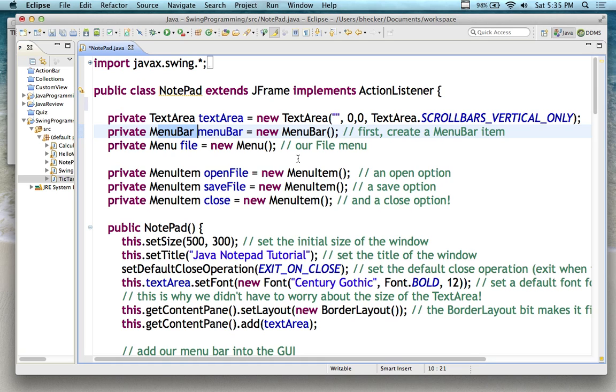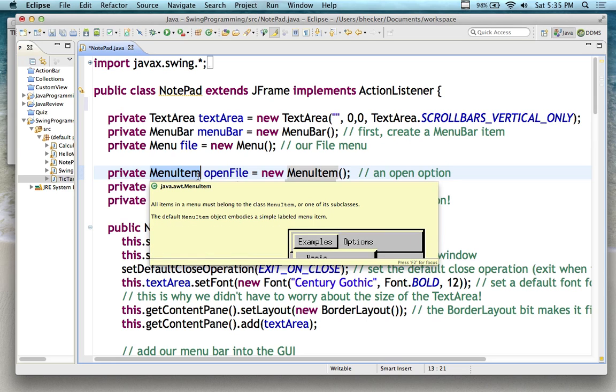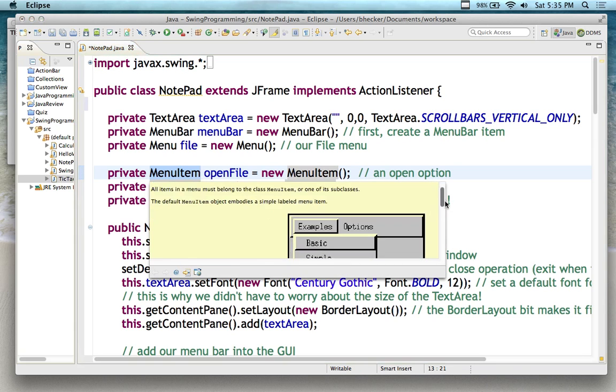So menu bar and a menu. So we're going to go through this in a lot more detail tomorrow, but you know, maybe it'll marinate overnight. Menu item. So the menu bar has a menu, and then the menu has a menu item. The menu item shows you a little picture. Look at that. Examples, options. Shows you a little picture of what the menu items actually looks like.